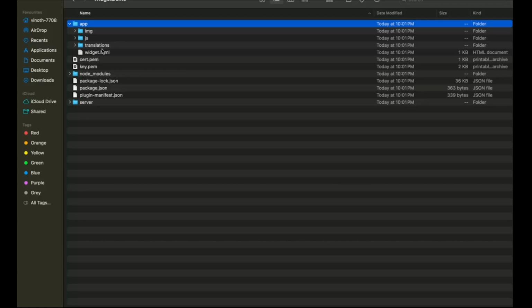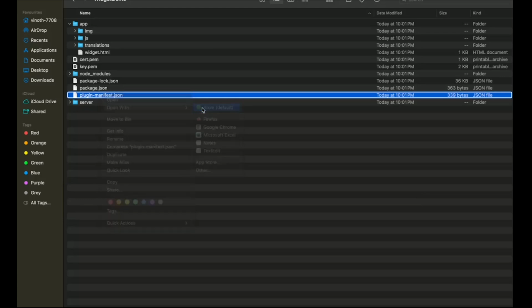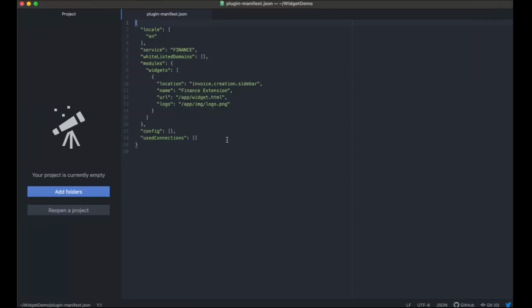All the customizations that we need to add as part of our widget should be added into the app folder respectively. In the same way, we again have a file called plugin manifest.json. I'll just open that. So here you could see there are some default options provided as part of the plugin manifest.